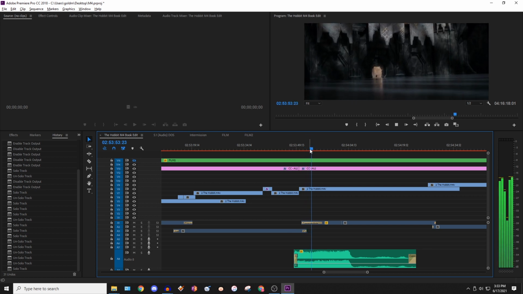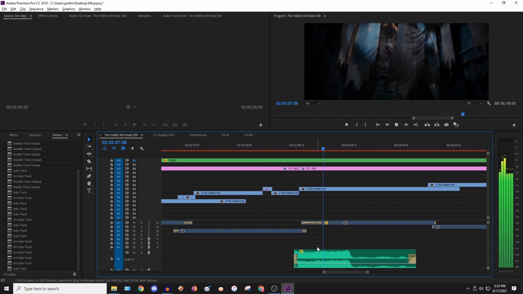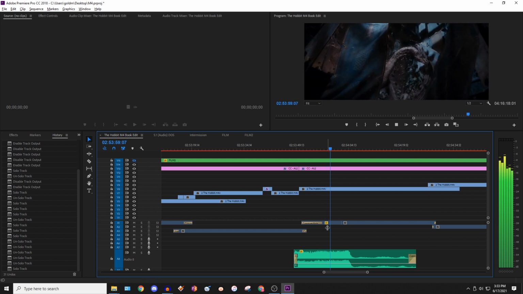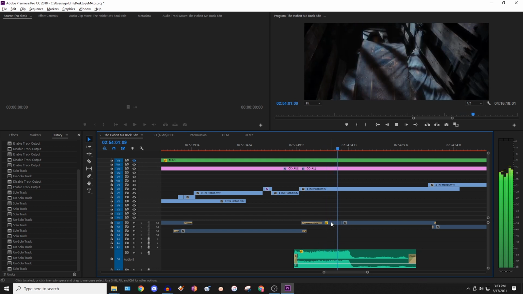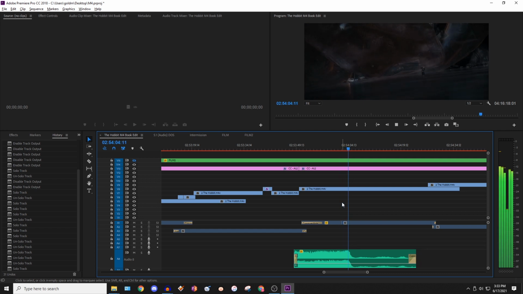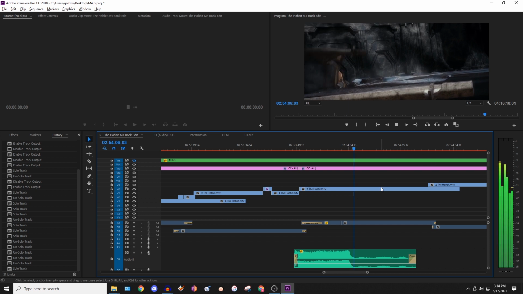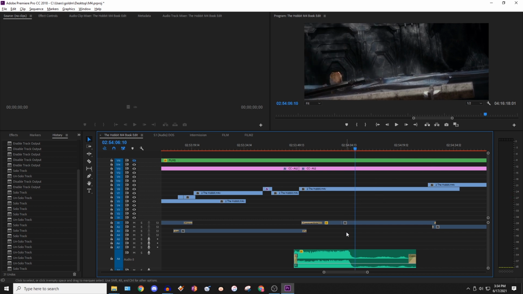And then right as he crashes through, the music changes. And it builds up. And then it eases up right as this drops. And then we get into dialogue, so the music has to be quiet.